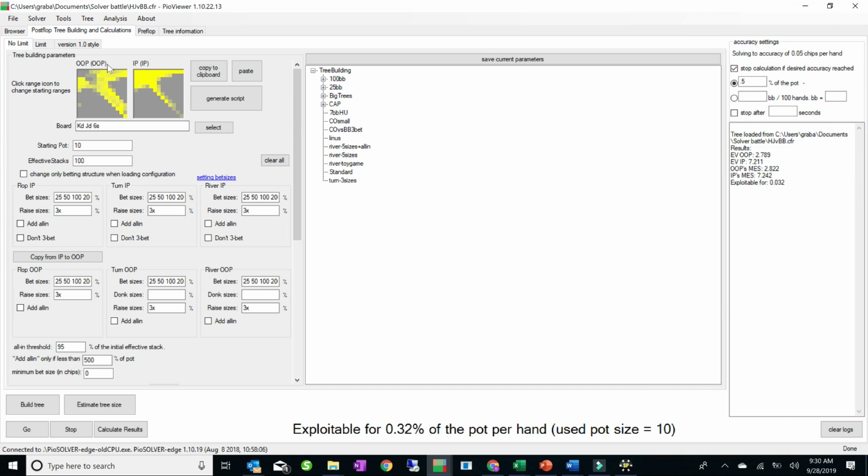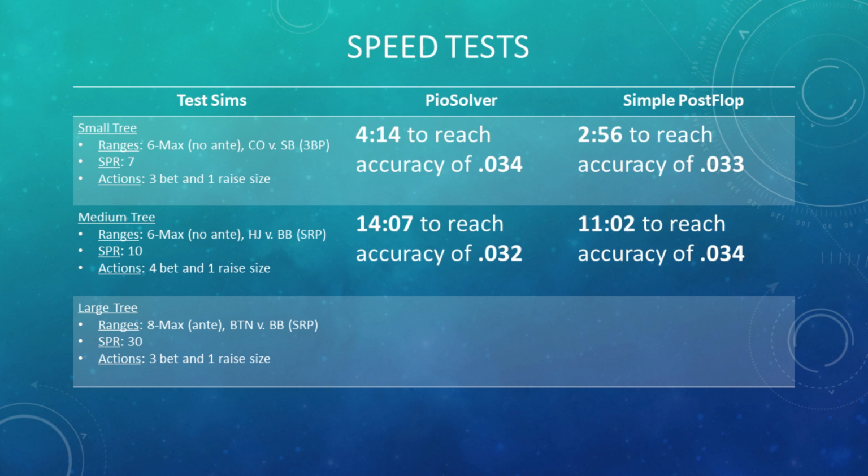For the medium-sized sim, we also used 6 max 100 big blind ranges, but for this scenario, the setup was hijack versus big blind in a single raise pot. We chose an SPR for this sim a bit higher at 10, and we used 4 bet sizes and 1 raise size for each street. PioSOLVER was able to compute its solution with an accuracy of 0.032 in 14 minutes and 7 seconds, and Simple PostFlop again was a bit faster, taking 11 minutes and 2 seconds to solve the sim with an accuracy of 0.034.